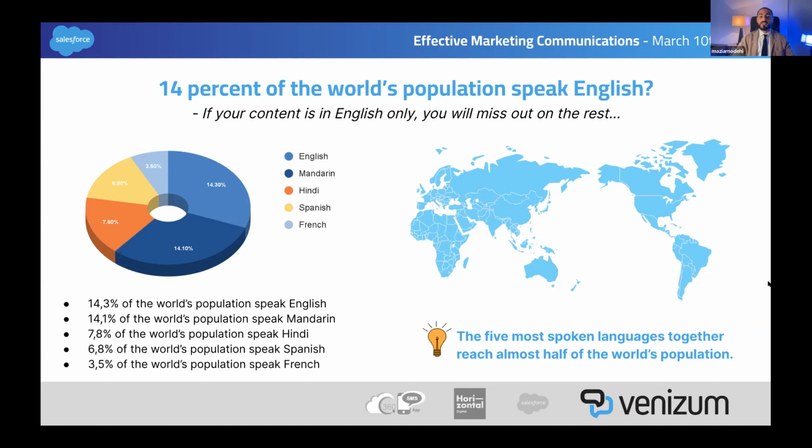14% of the world's population actually speak English. And that also includes the ones that are not native speakers, such as myself. I'm from Sweden, but I still speak English. 14% of the world speak Mandarin.